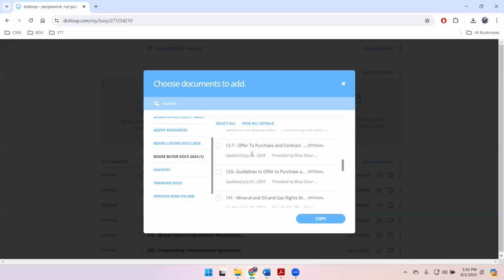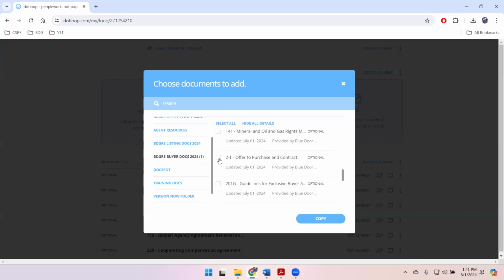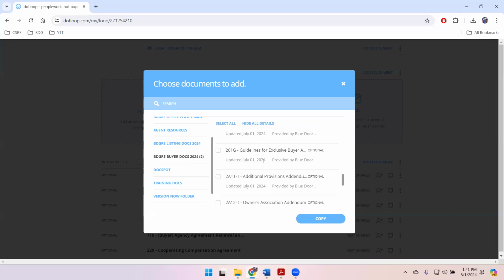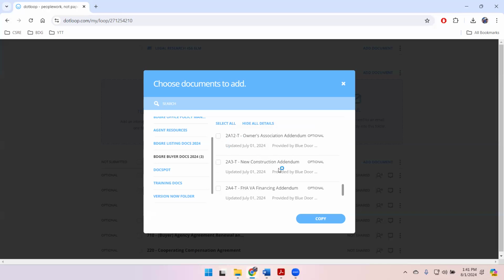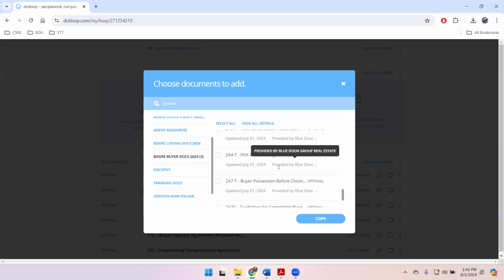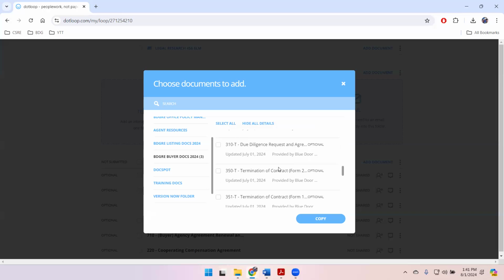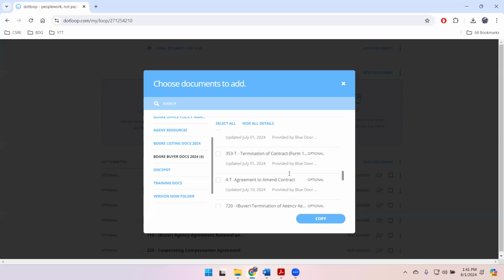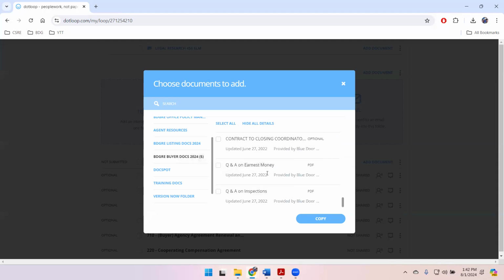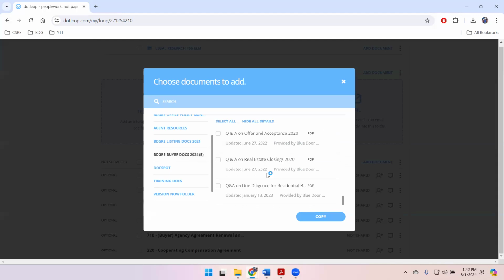We already have the wire fraud advisory signed, but I need a new 2T. I need the additional provisions for this one. I know I'm getting the RPOs and the MOG from MLS, so I don't have to worry about that. Lead-based paint from the MLS. Maybe we need a new due diligence request and agreement. So in other words, the more commonly used forms that you find in our pre-printed templates are here in this BDGRE Buyer Docs 2024 sample disclosure, etc. Whatever you need to repopulate that folder.